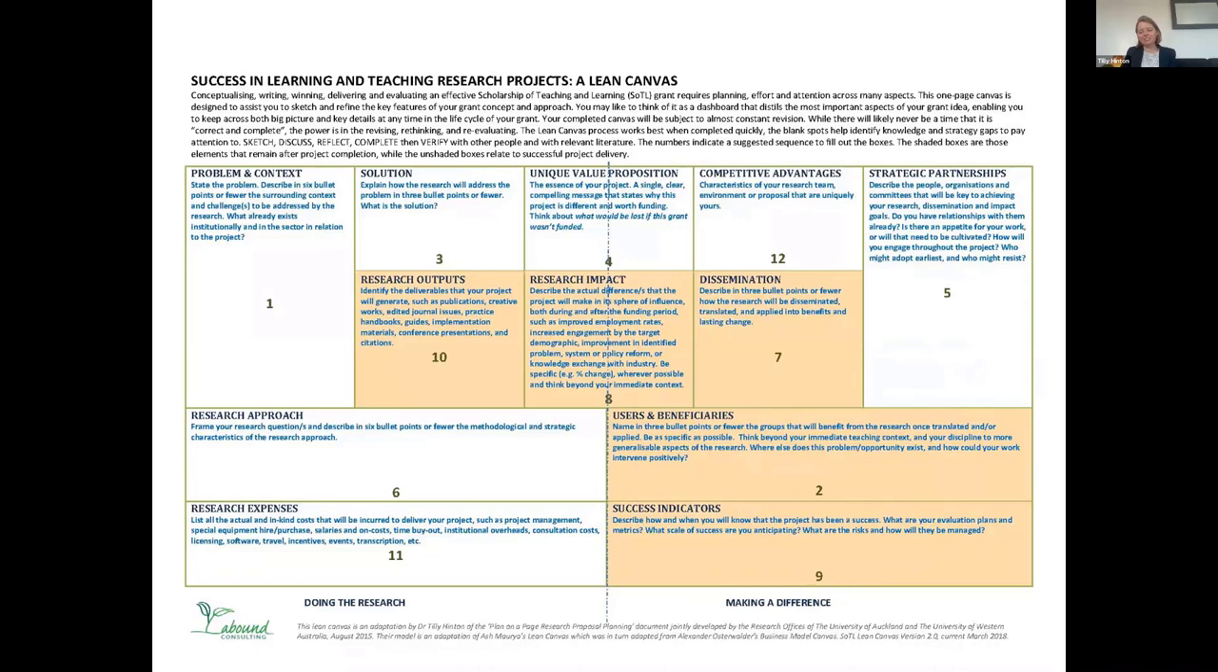But then to save you having to do the translation work, we've got another version that maps to the sections of the full proposal template, so that you can just directly take what you've written here and slide it into the full proposal when you get to that stage.